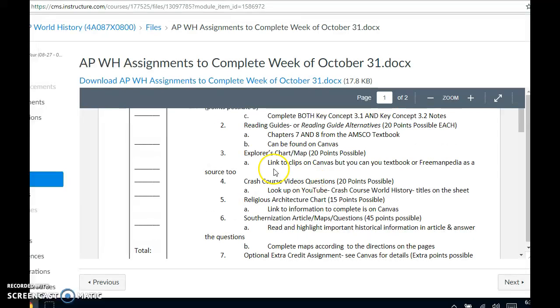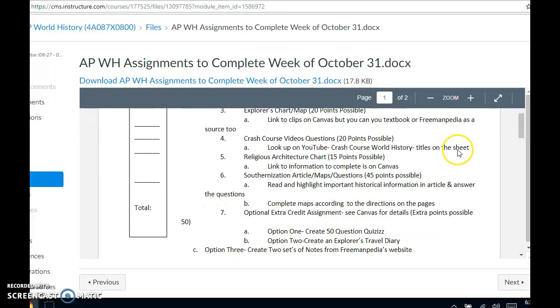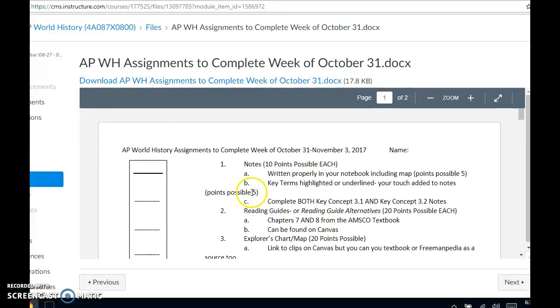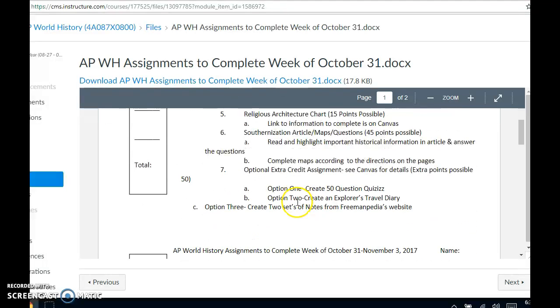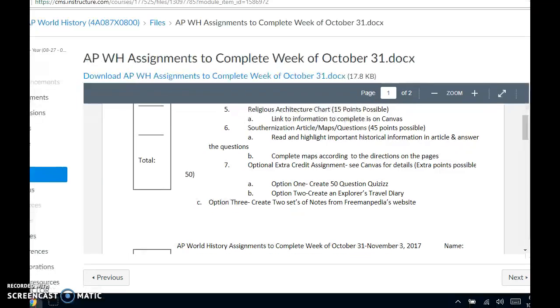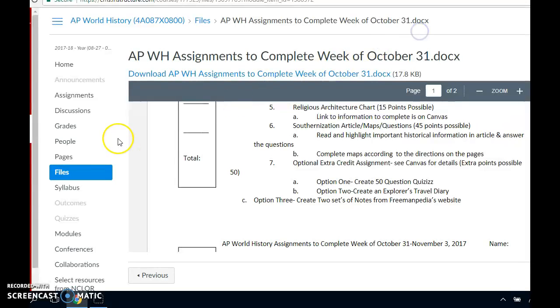Now, the Explorer's chart and map, the crash course videos, the religious architecture chart, the Southernization articles and maps, those are all inside the packet. But the first two parts here, the notes and the reading guides, that's like we've just been doing in class as we've gone over here. This is just an opportunity to get points for what you're expected to be doing inside of class. This is what's expected of you while I'm out. I thought I'd give you a chance to get a formal grade for what you're expected to be doing.